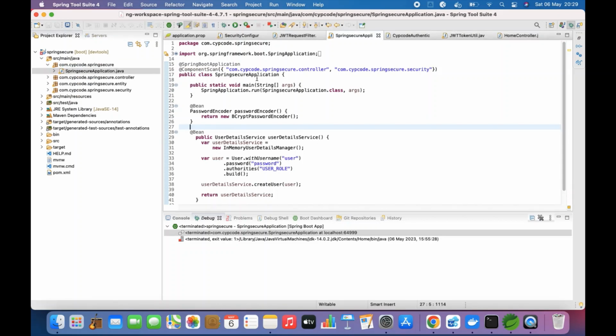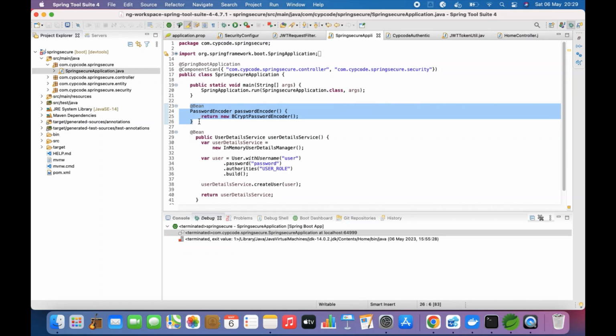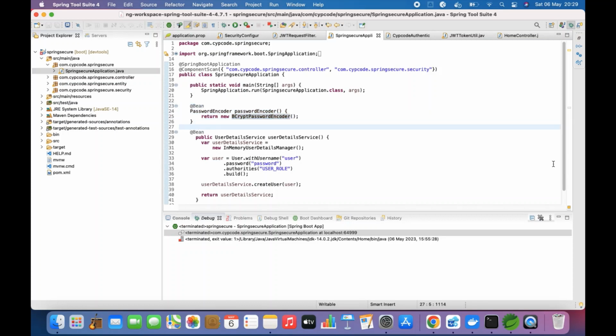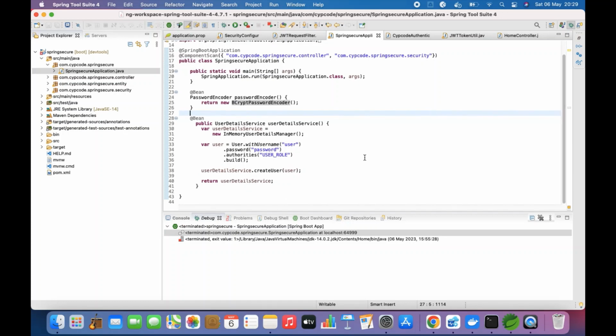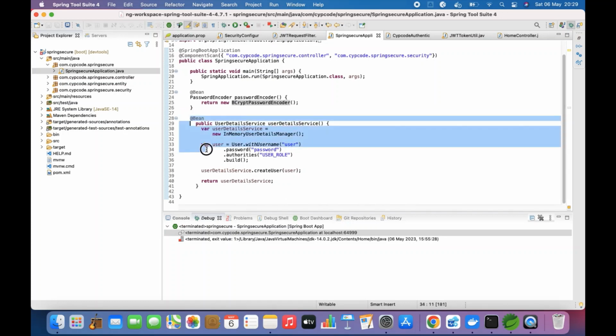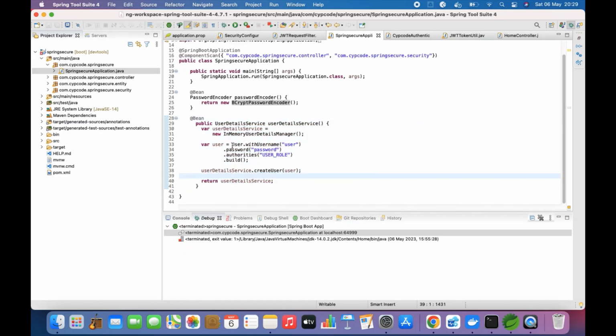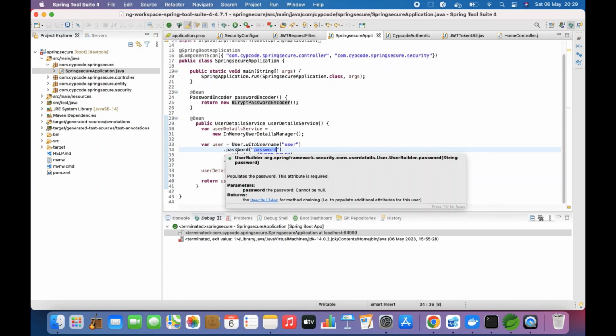This is obviously the main class, and here I just described two beans, which is the password encoder, and I'll just default that to bcrypt, and that will be fine, and it should be available for us in our application. And then the other one is me defining the user details. I am giving it a default user, so we can just test it with user and password, and everything should be fine.